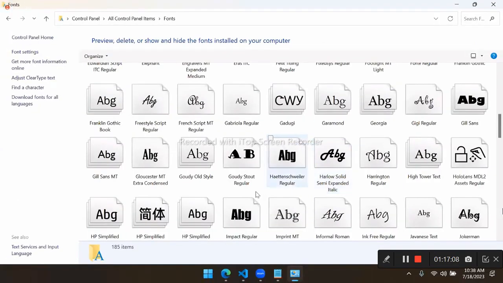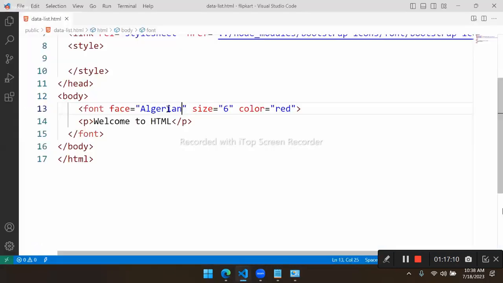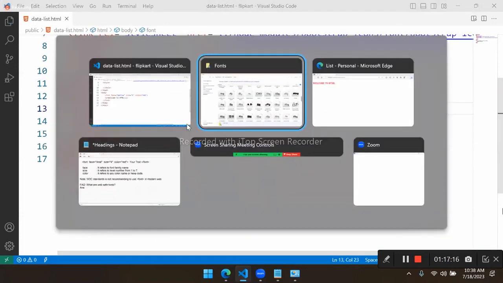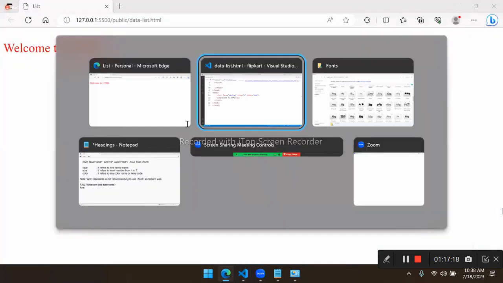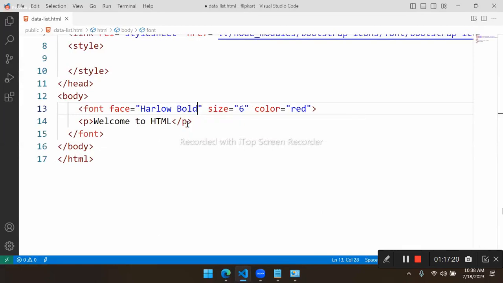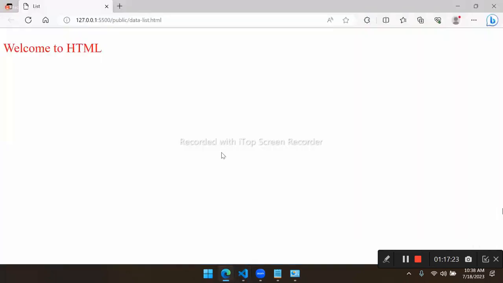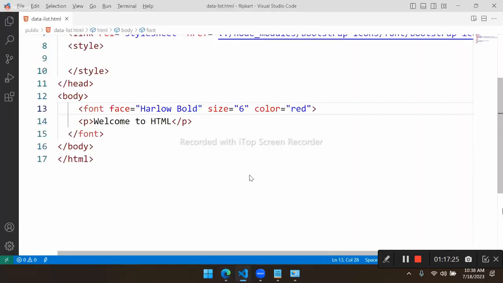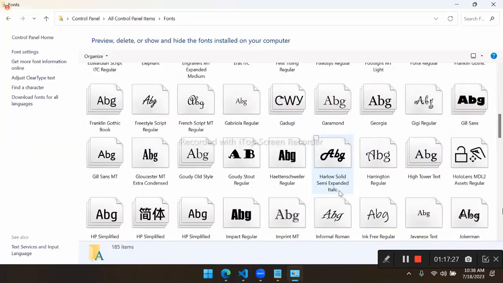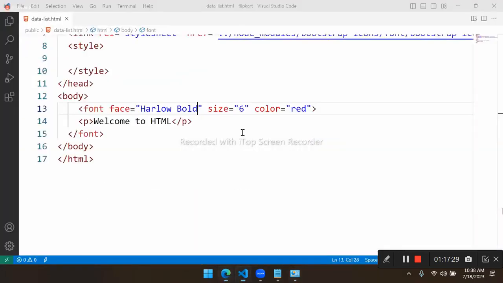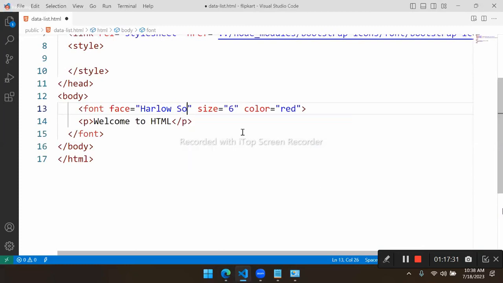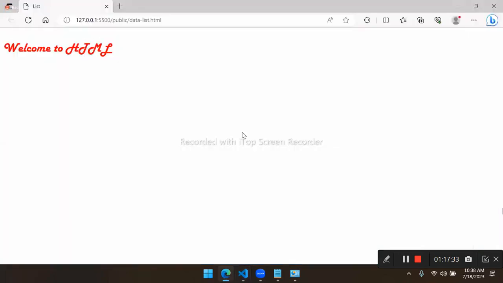These are the font family names, and I am applying these names here. Suppose I am applying one here. What is the font family name? Harlow. And actually it is Harlow Solid. You can see it's a lengthy name. We can apply those fonts.